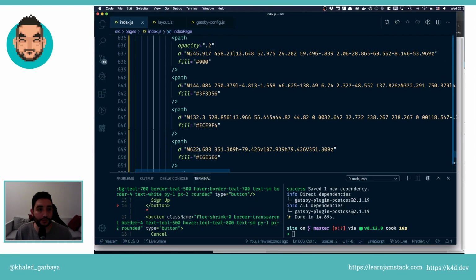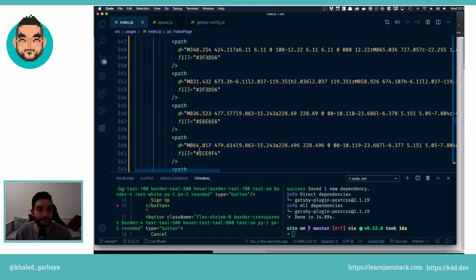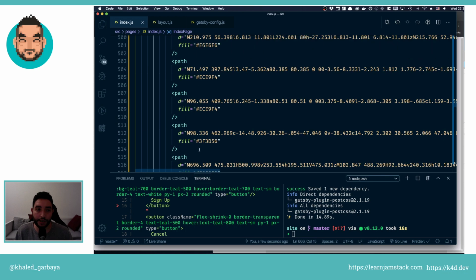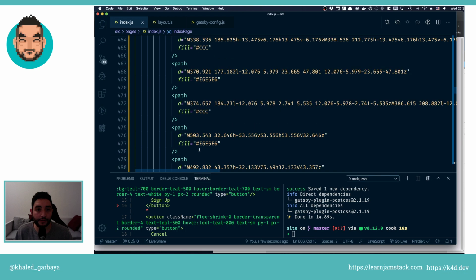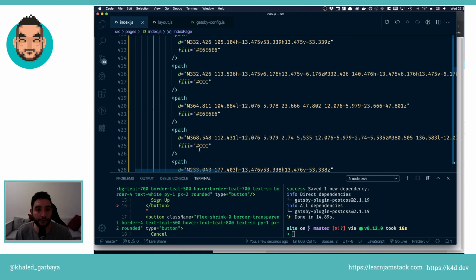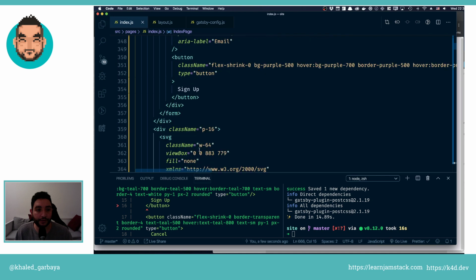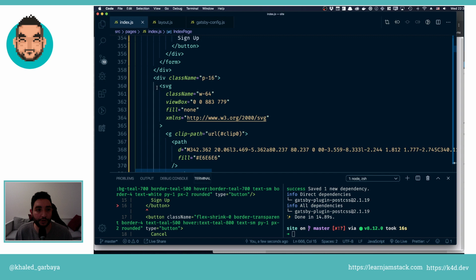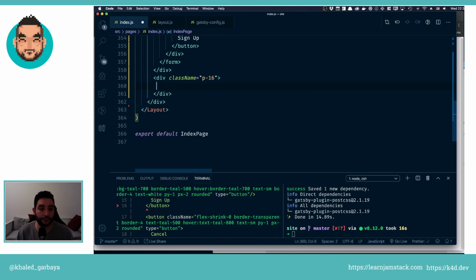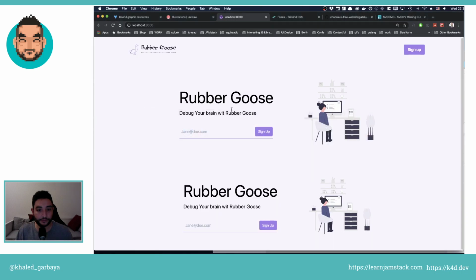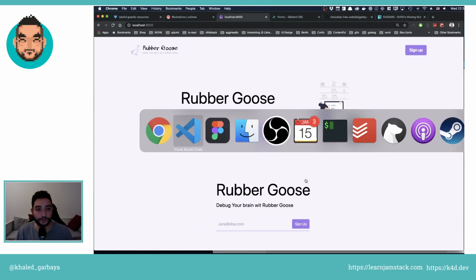So I can go here, and I will share the code later, the repository and all that. All of that I will share later. Don't worry about it. So okay, if we save now, we have no SVG. That's fine.